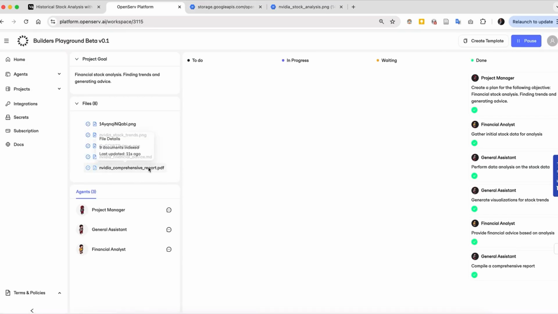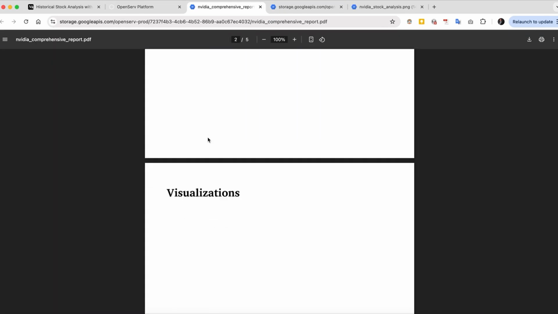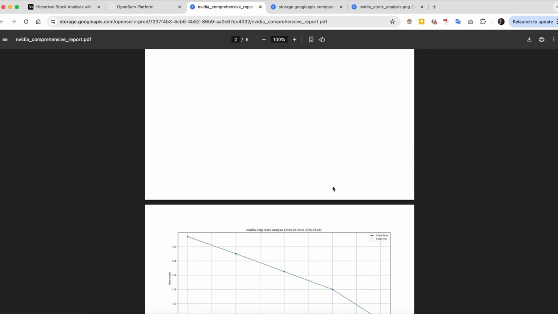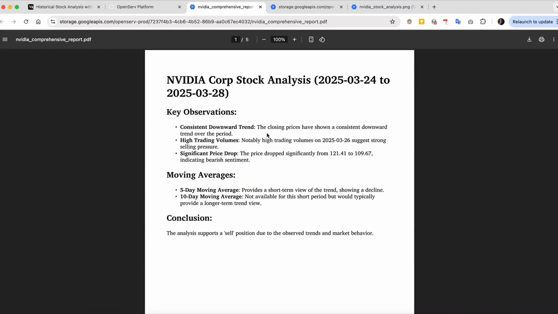And looking at the PDF, the general assistant created the PDF report, and there you go. Yep, this is the stock, and these insights are generated by our financial agent.